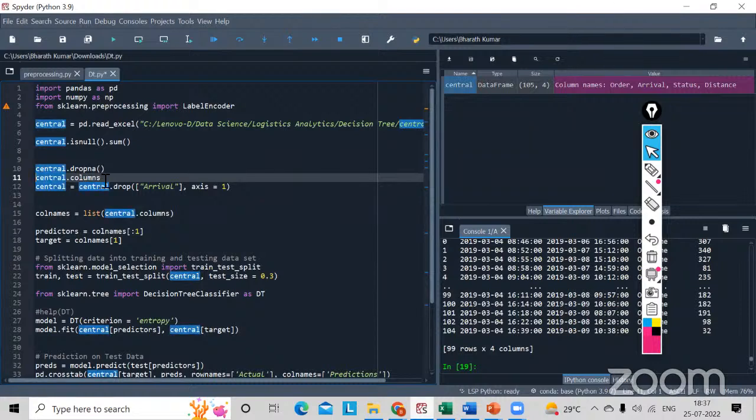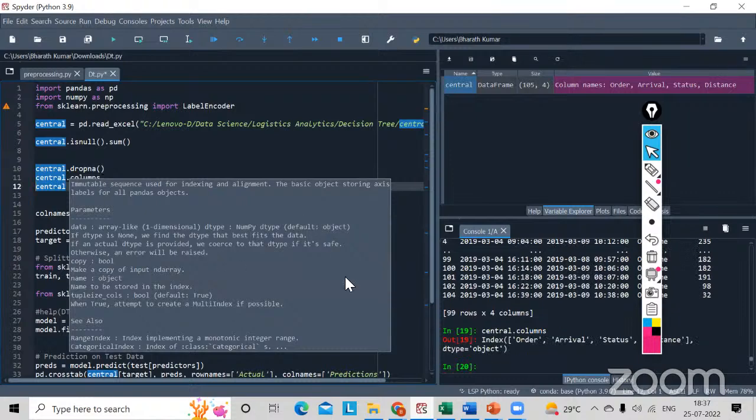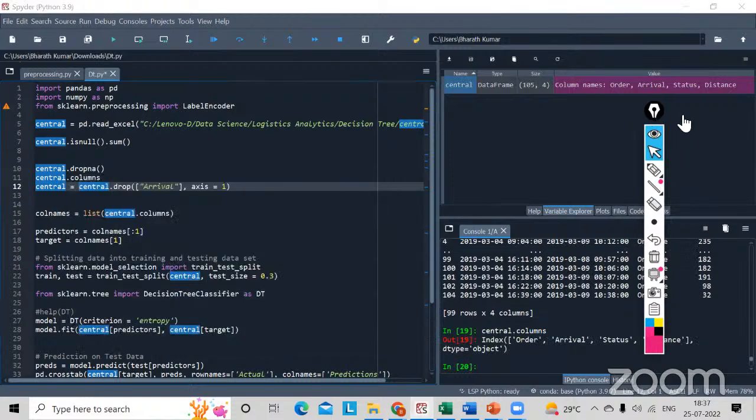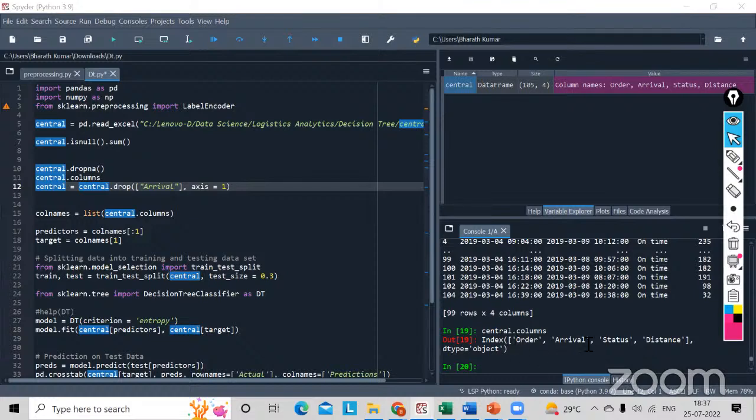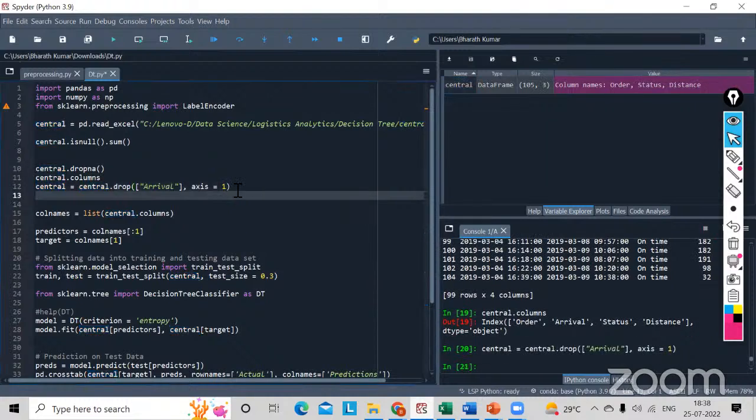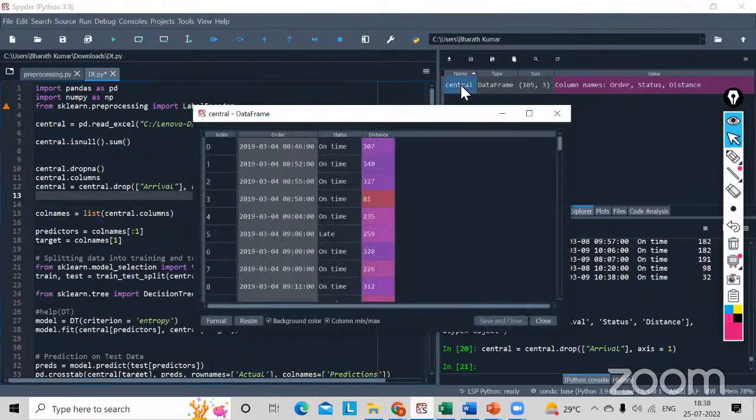So if I say central dot columns, see these are the columns that I have. I have order, arrival, status, distance. Now I would like to drop this particular column. Now, if you look at my data frame, I have only 3 columns.